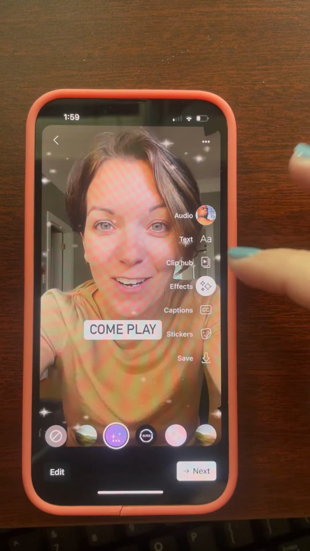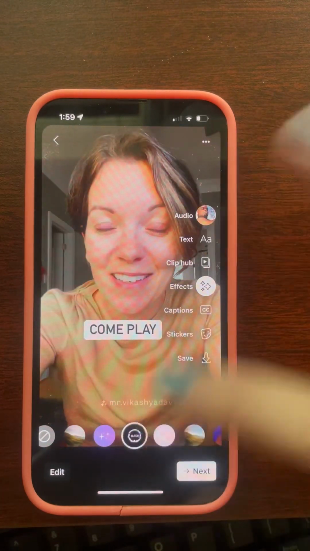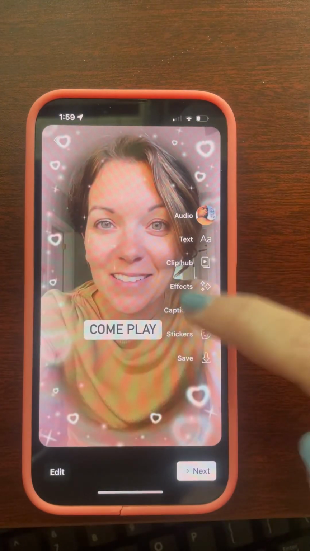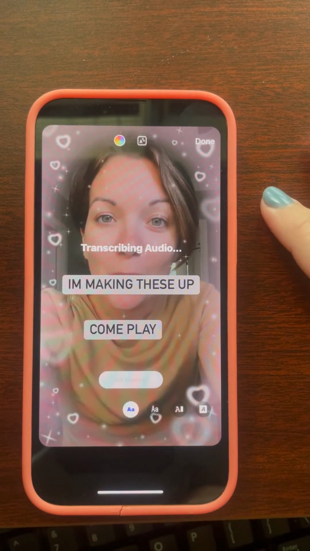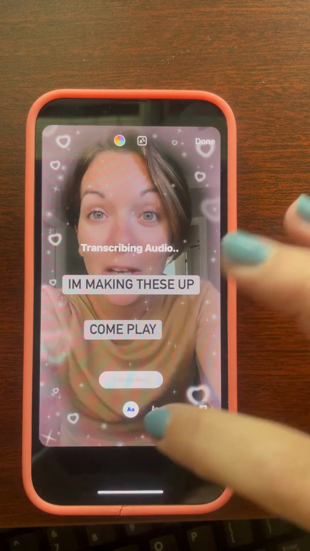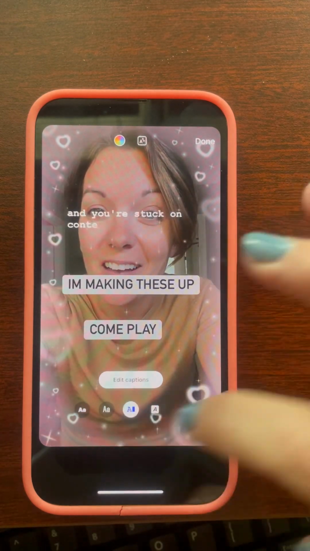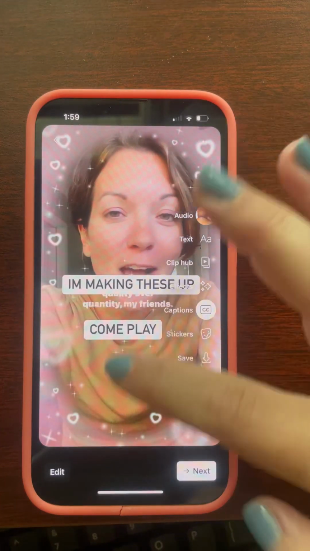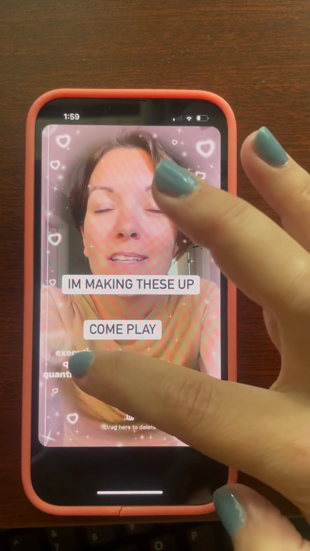Brighten it up. Put some stars. Do a glitch. There's so many different things you can do in here. You can put captions on. It transcribes for you. Once you have captions on, you can change the way it looks. You can have it type. You can have all kinds of things. You can move the captions around, putting them on the side.